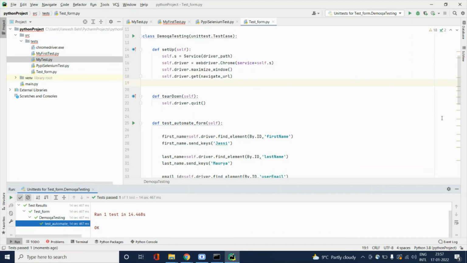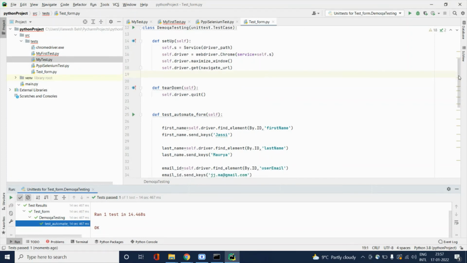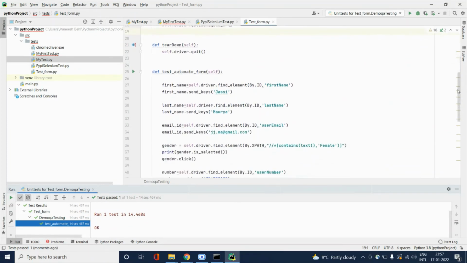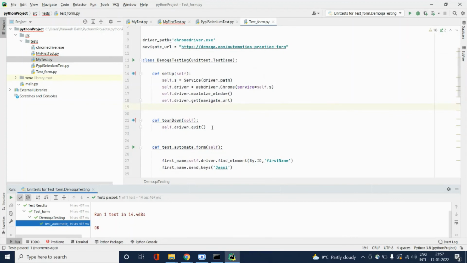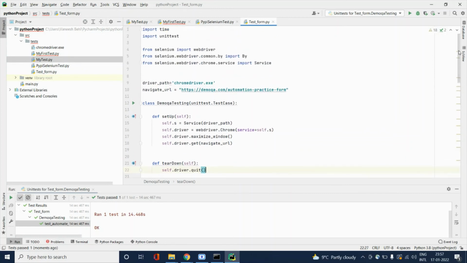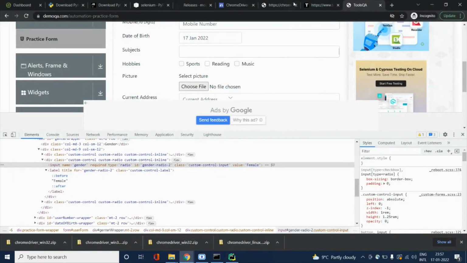right? And you saw that the browser was closed itself by the Selenium, by this command driver.quit. So this way we can write our automation code using the classes and methods and using the unit test framework. I hope the things are clear to you.